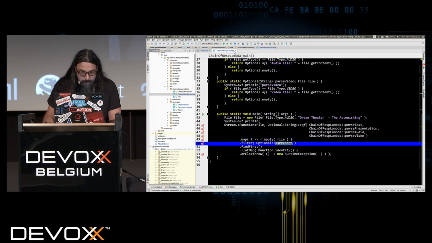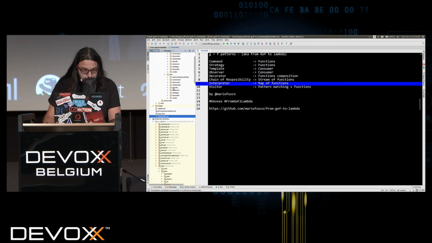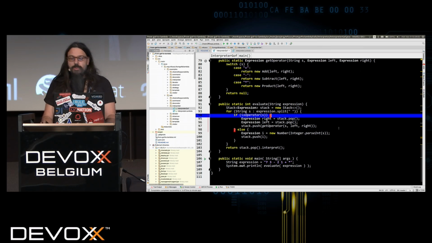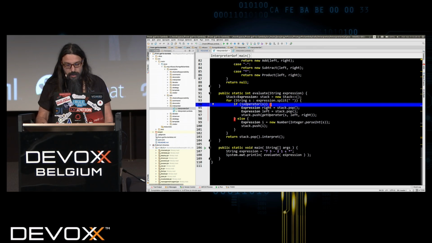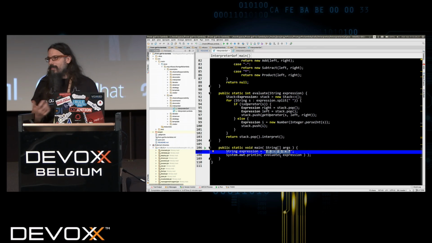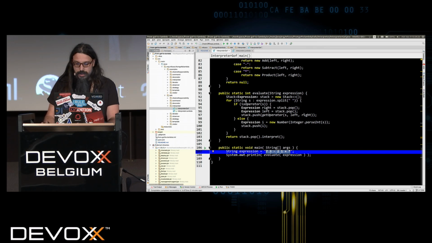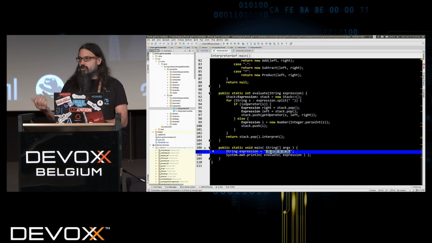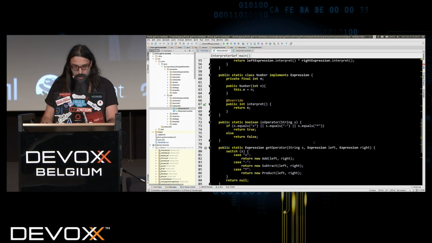What do I have? Oh, the interpreter. Okay. I want to write a very simple interpreter that interprets and evaluates this expression. The expression is written in reverse Polish notation, not because I'm a fan of this notation, but because it's very easy to parse using a stack. So what I do is that I put 7 and 3 on the stack, then I find the minus, I do 7 minus 3, I get 4, I put 4 on the stack, and so on until I get the result.